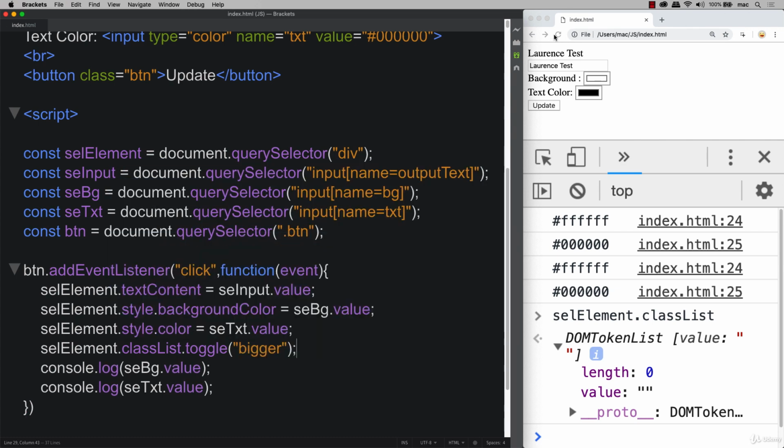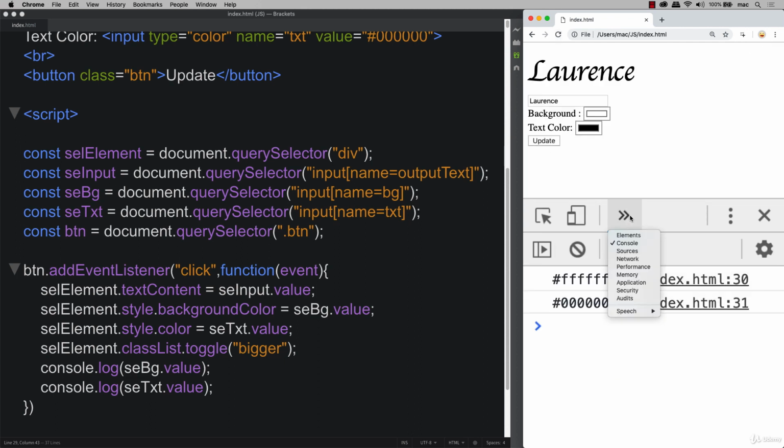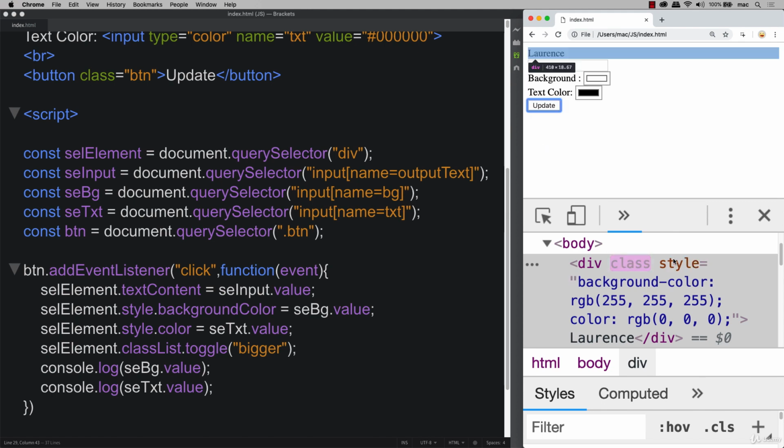And I'm going to show you what's going to happen here. Every time I press that update button, it's toggling the class. So if you go back to the element, you're going to see that the class bigger now is added, and of course you can see that visually as well. If I click it again, it's going to remove that class.